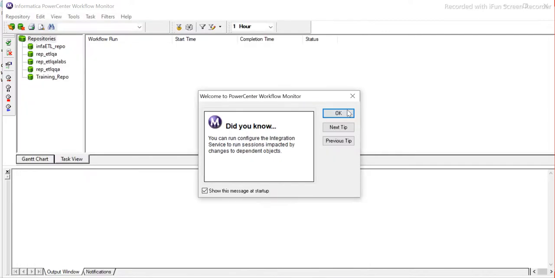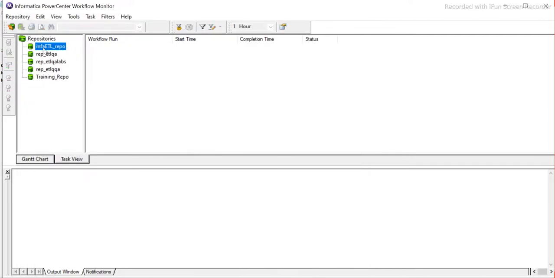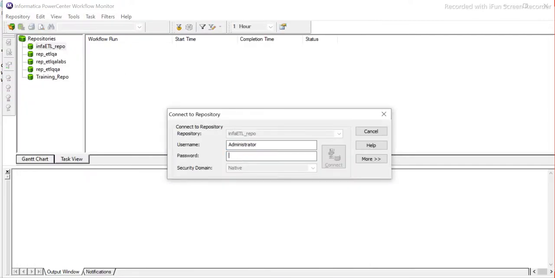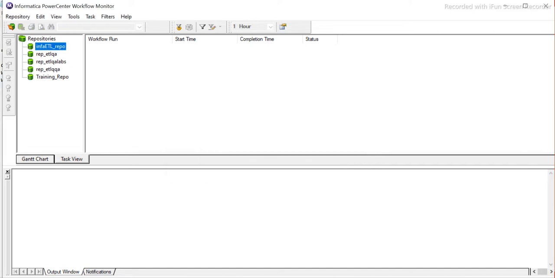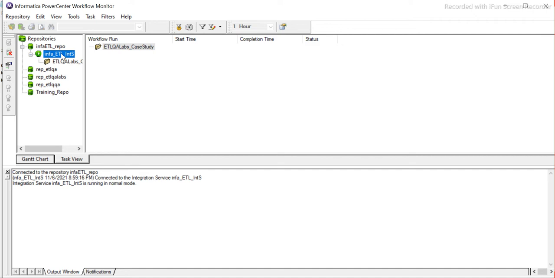Okay, what is happening here? Now I will connect to this particular repository, guys, and I will show you. I'm just logging in. I will show you the job, and if there is any failure, how do you handle it? So let's go there within the integration service.